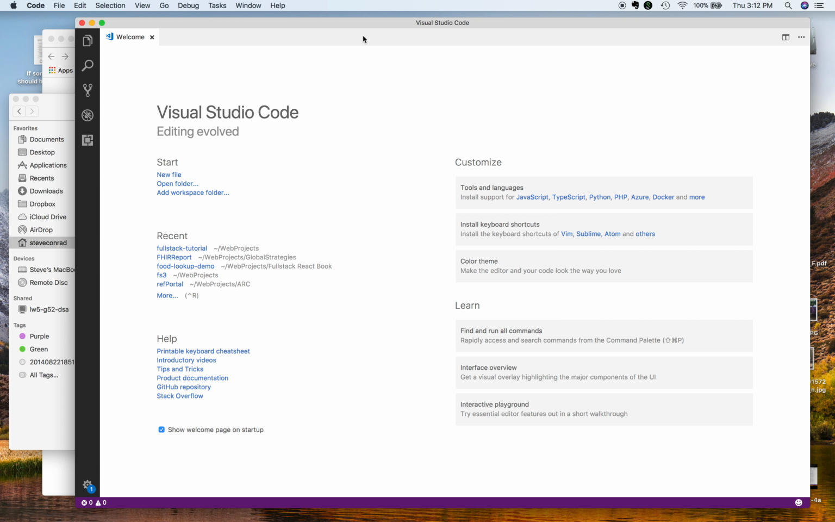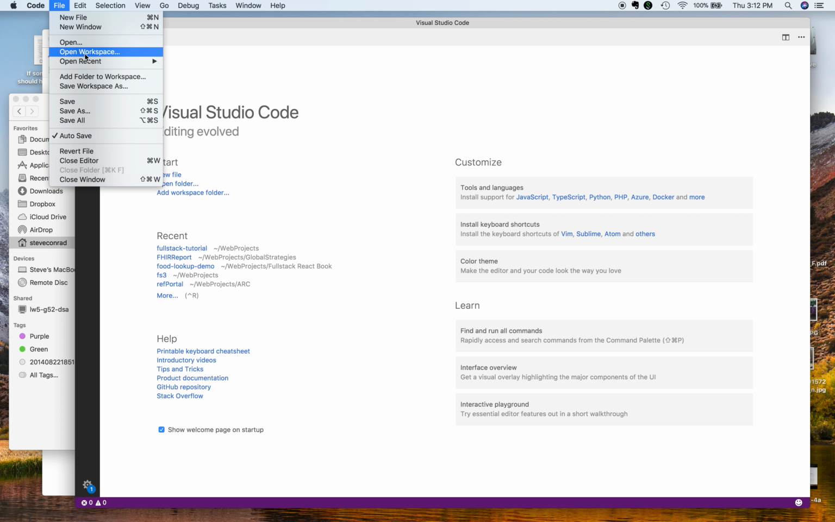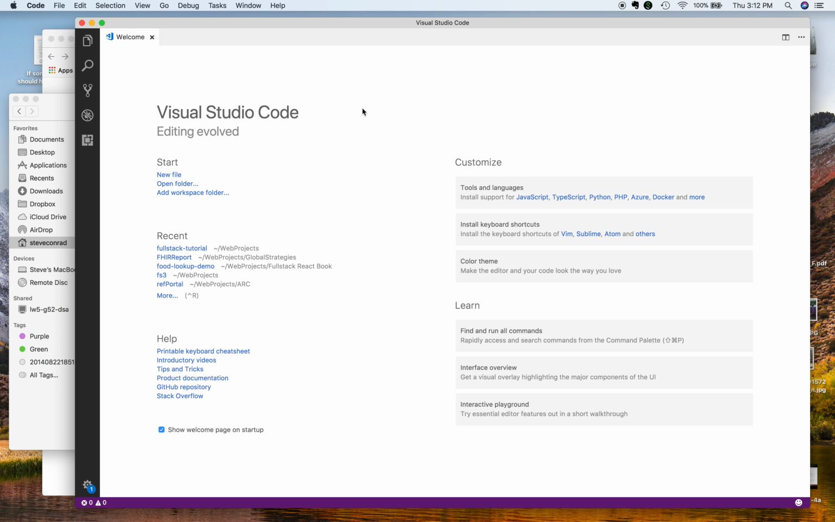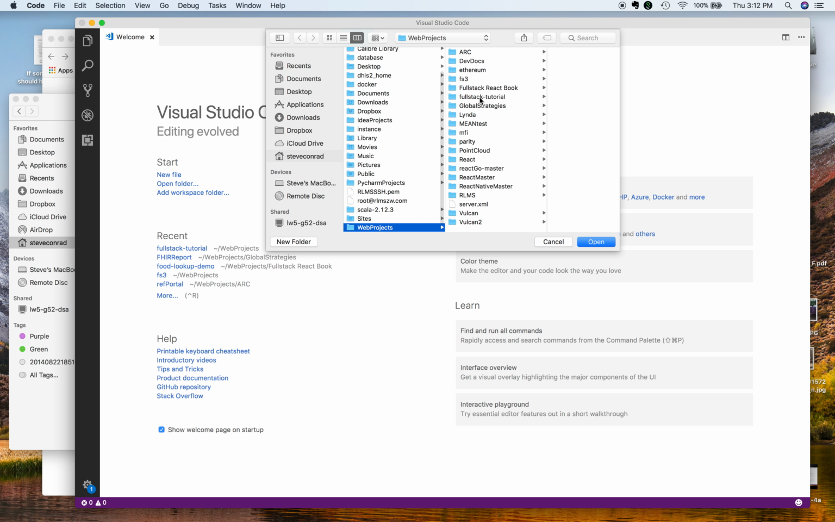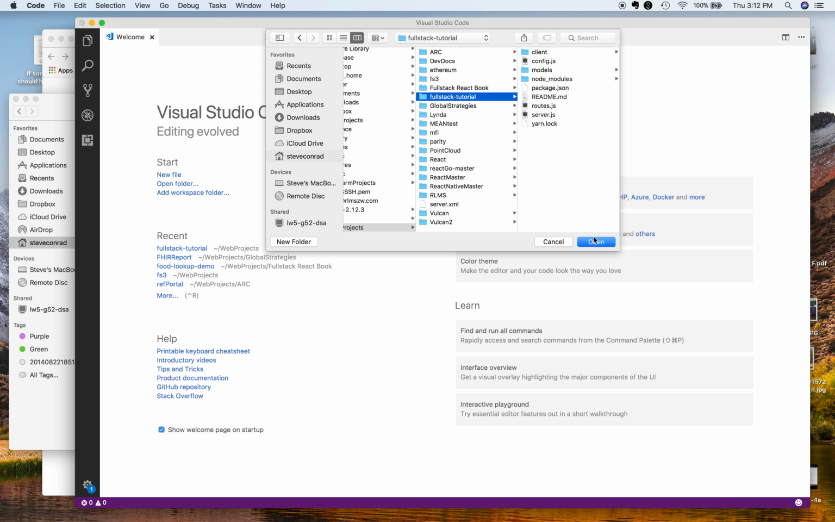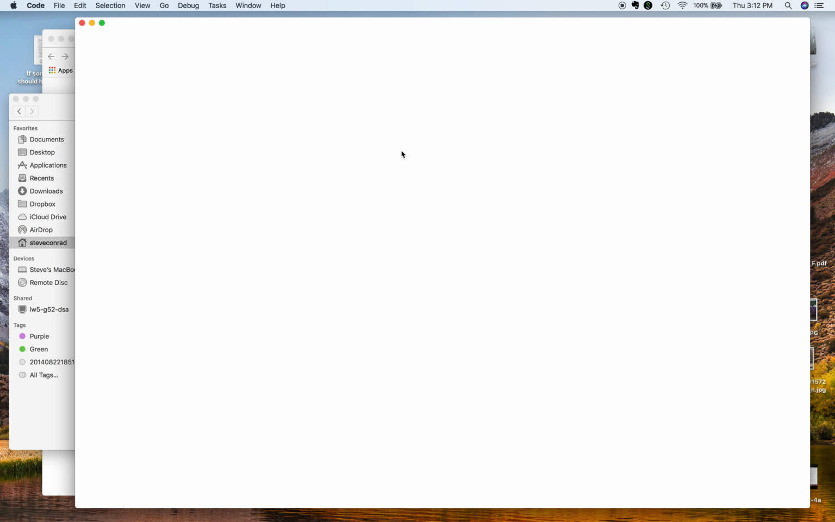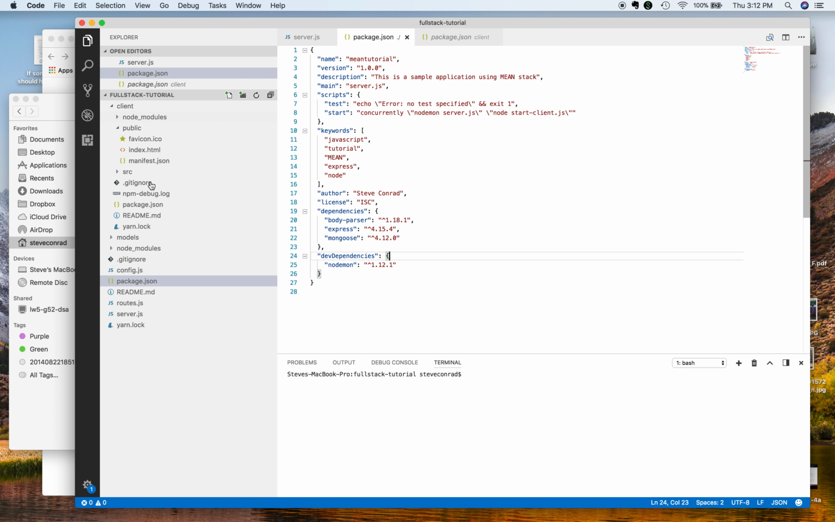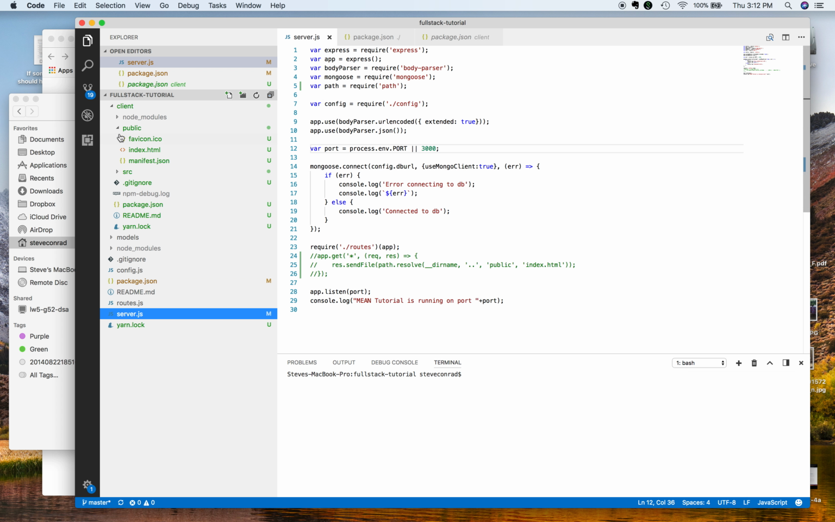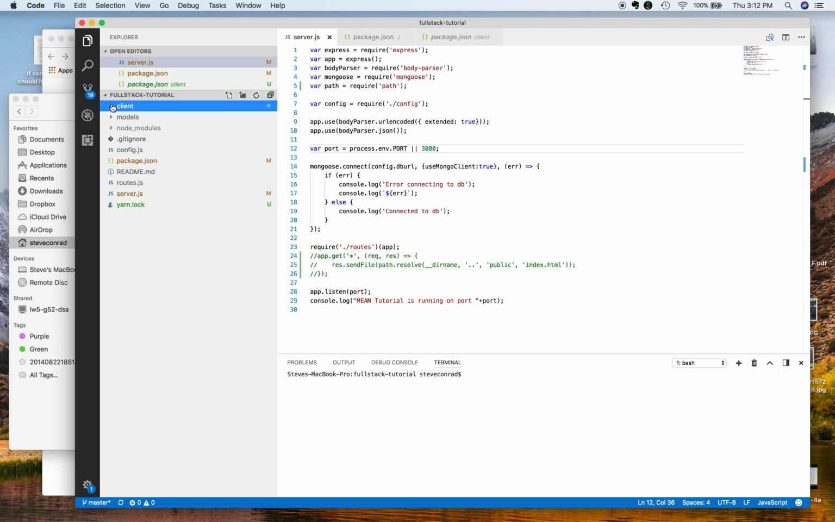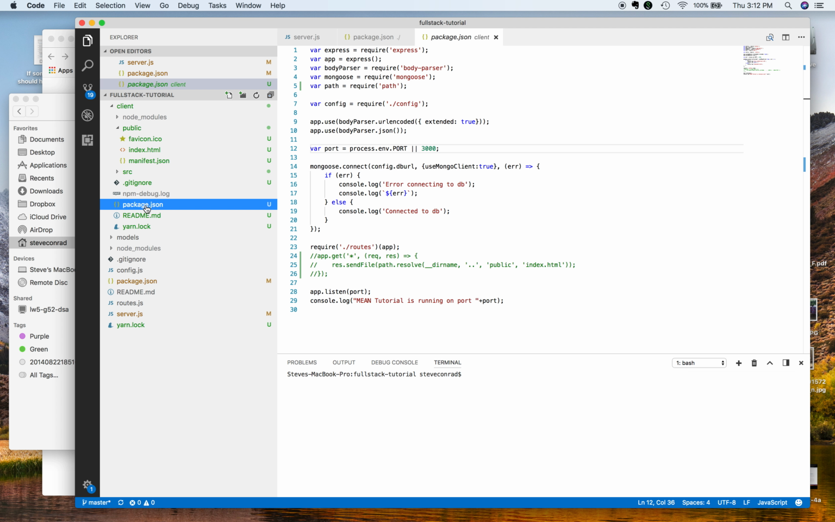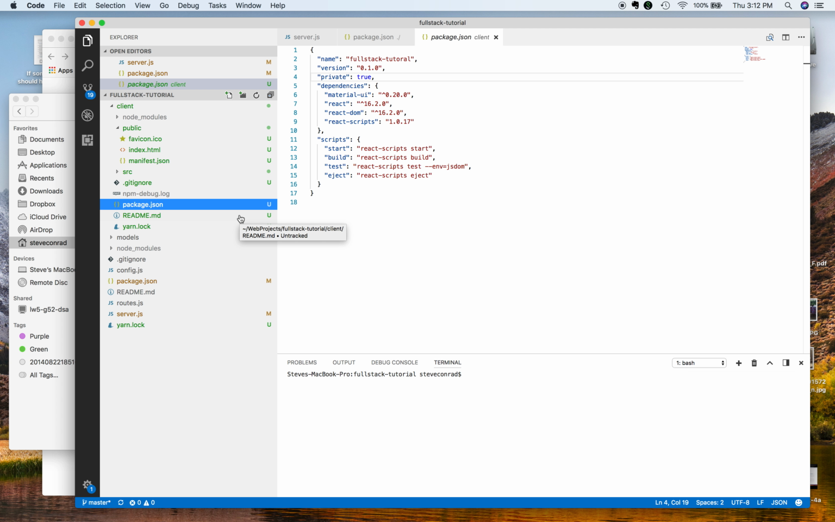So I'm going to go to Visual Studio Code. We're going to open up this new combined project. So I'm just going to go to Fullstack Tutorial, which now has everything, and I'm going to open it up. So here's everything that we've got right now. If you see here, we've got our server code and our client code. You also note that we have two package JSONs. They have separate dependencies, our client and our server, and that's just fine.